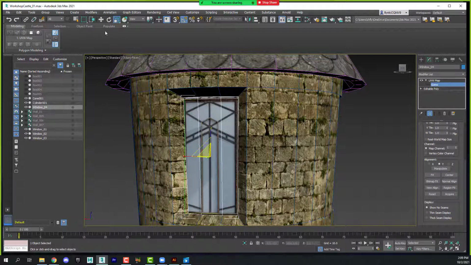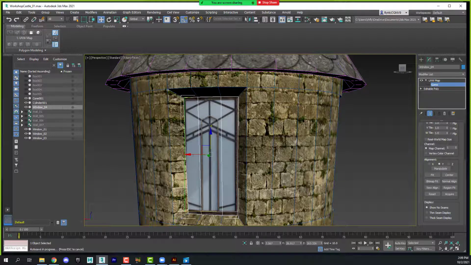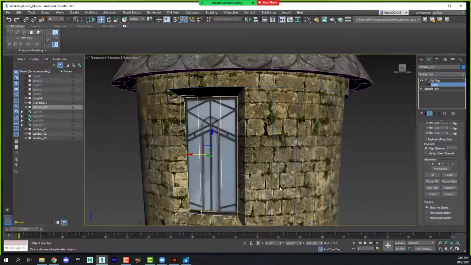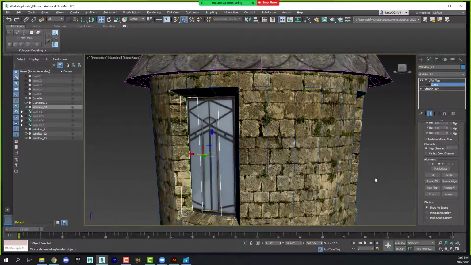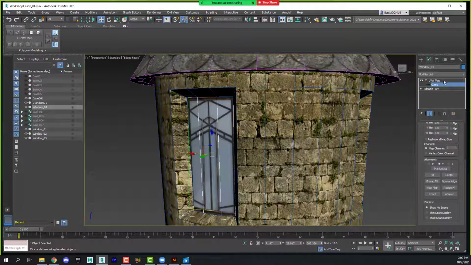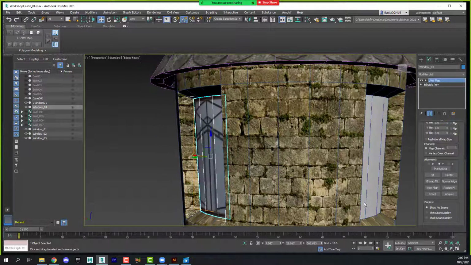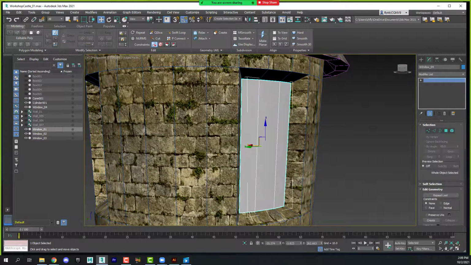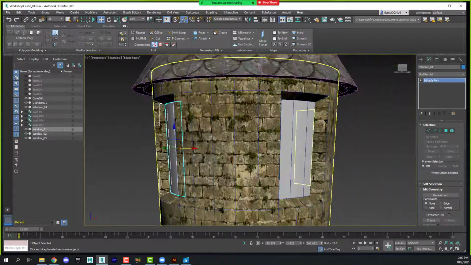I can also move it if I need to, like so. And there you go. Now, I have to do that to each one of these. So I'm going to select each one, and I'm going to go ahead and apply the material.